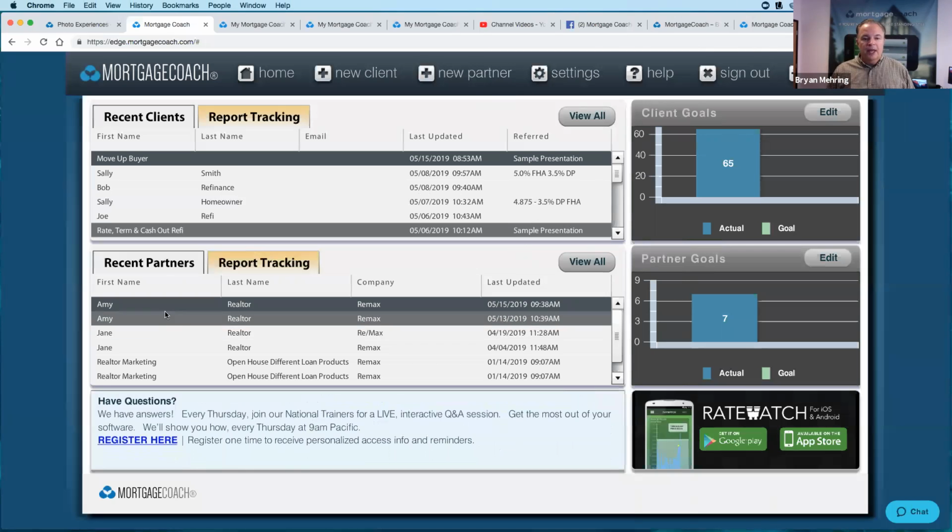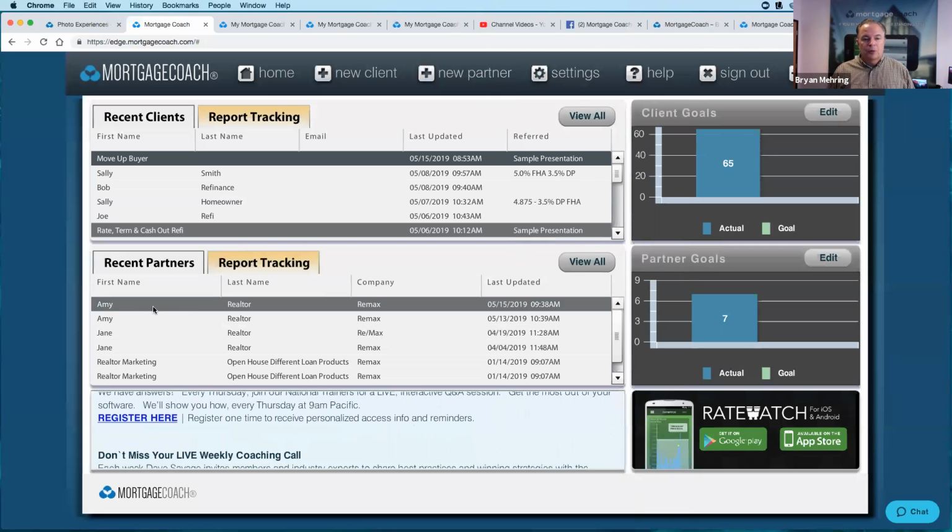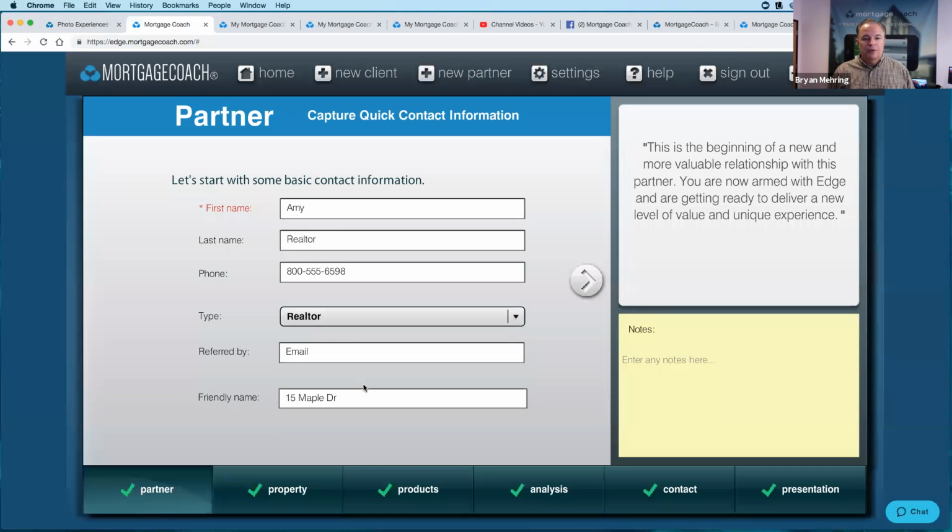So I'm going to go ahead and walk you through this Amy Realtor. Once you click on new partner, you can go ahead and start entering the details for your realtor partner here. It's pretty self-explanatory. Now, I've often said you just want to put in the basic information, focused strictly on the red text or the red highlighted areas.